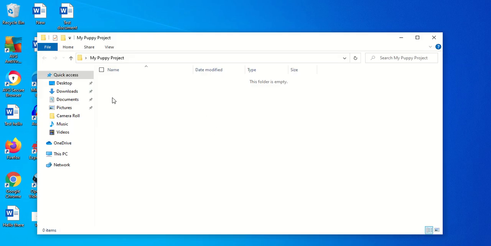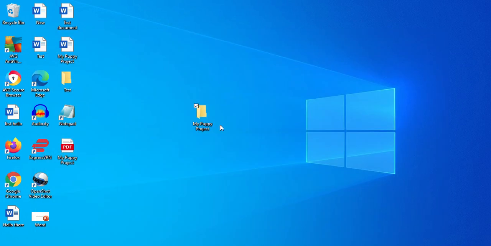Click on it. It's empty. Of course, we just created it. I'm going to put my Microsoft document, My Puppy Project. I'm going to drag it over. I'm going to put My Puppy Project PDF. I'm going to drag it over.